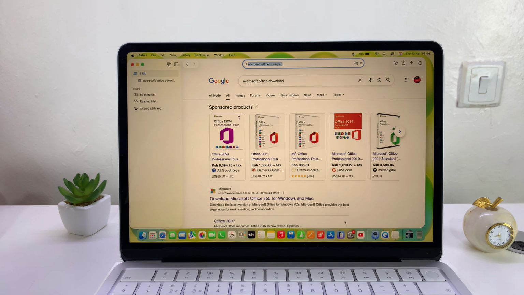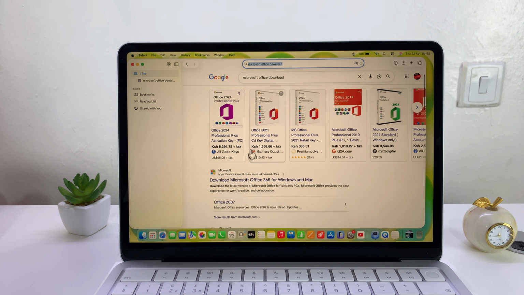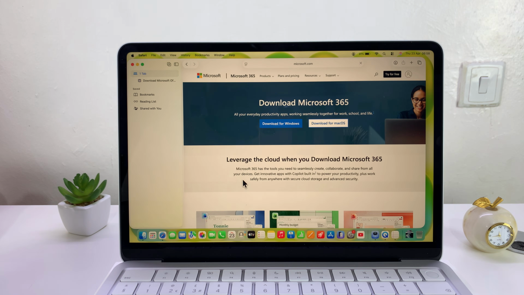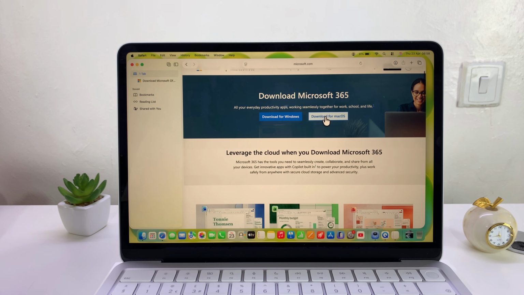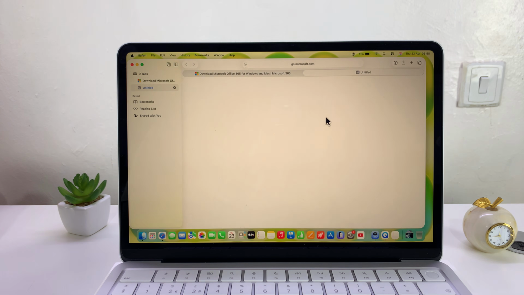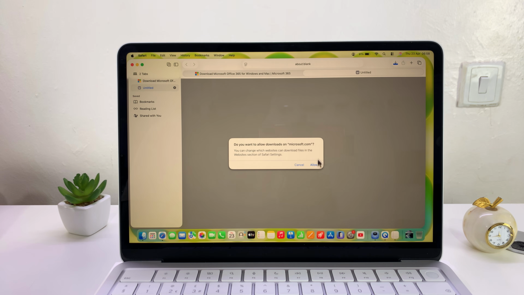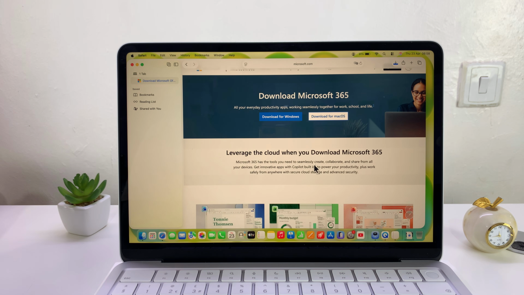And then hit enter. And then from the results, you want to go to the official Microsoft.com website. So click on that. And then you can see you're being prompted to download Microsoft Office 365. So you want to select the option to download for Mac OS. Select that and then click on allow. And that should initiate the download process.